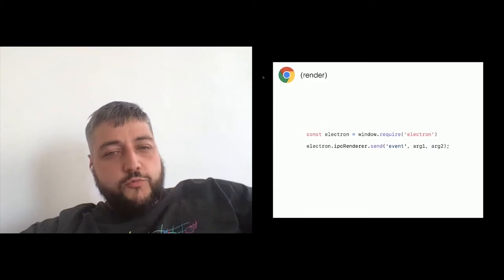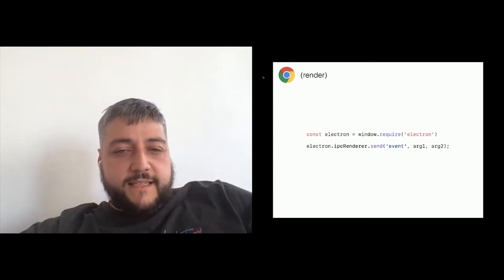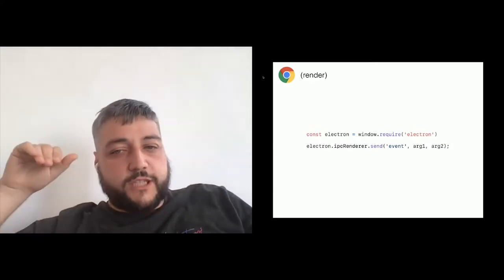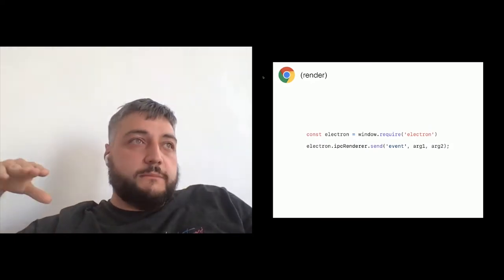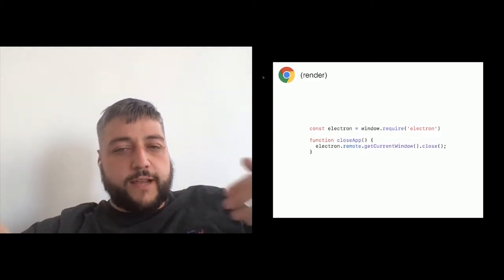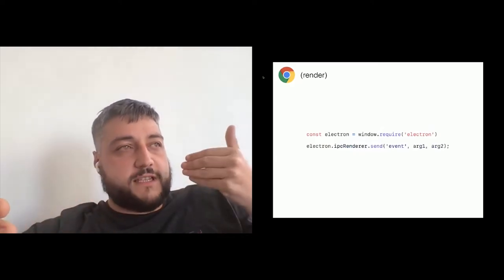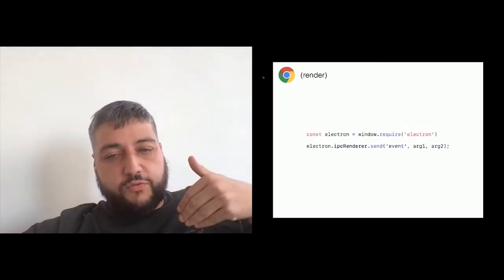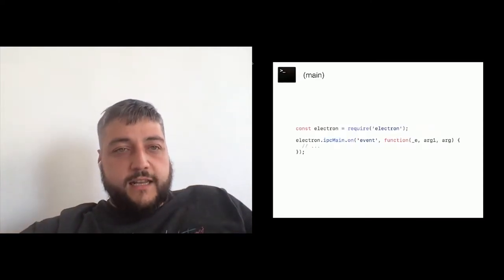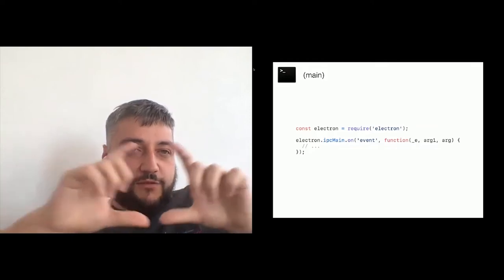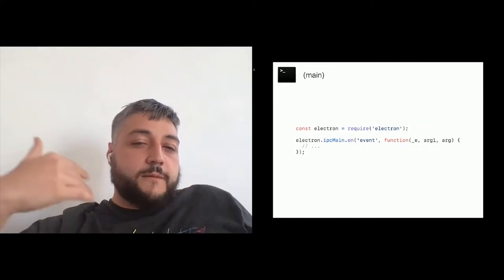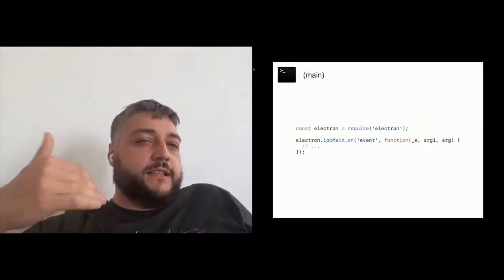The other way you can communicate is the IPC renderer channel, where you can send events from the renderer process to the main process. This is the way for you to directly communicate between the two processes by sending messages between them. In this case, I'm sending an event with two arguments. And in the main process, notice in the corner this console icon, you can actually receive this event and handle it.